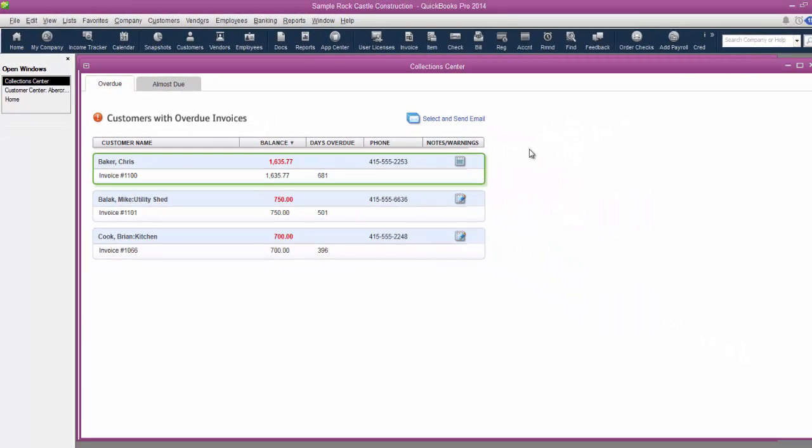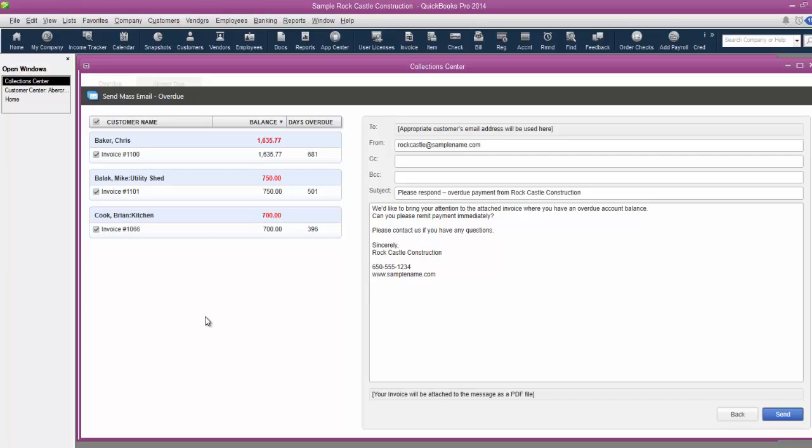You can send a collection email to all or some of the customers. Click on the Select and Send email icon. On the left is a list of customers that you can select or deselect to send the email to. On the right, you can change the words in the email that will go out to the customer. When you have everything the way you want, click Send to email all the clients at one time.